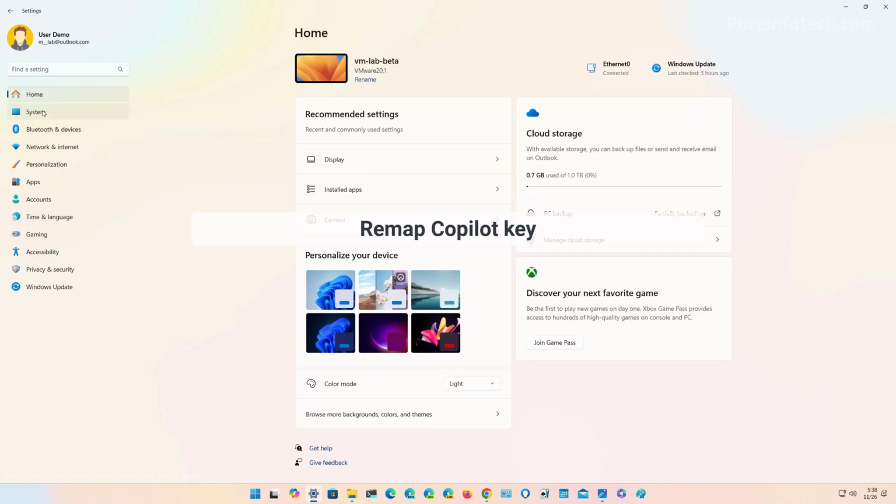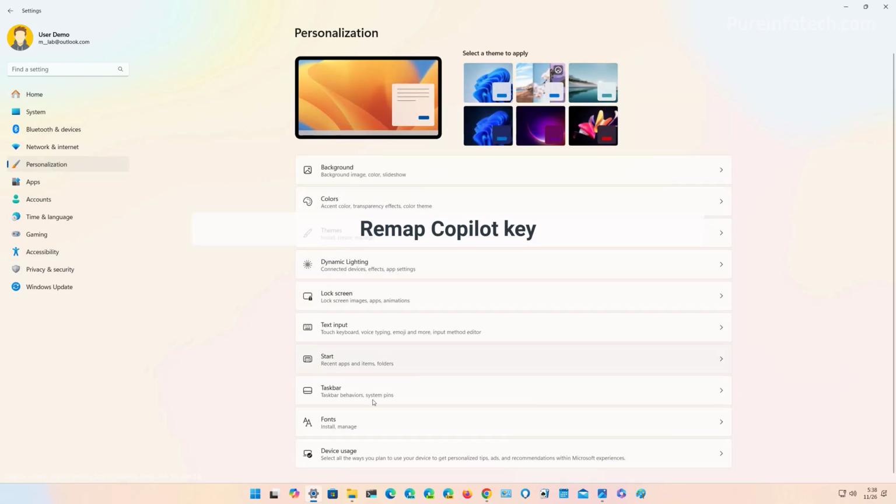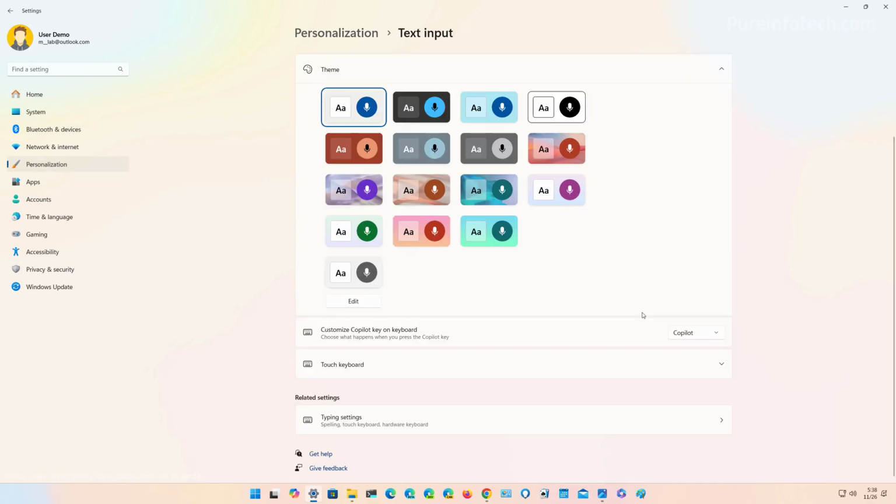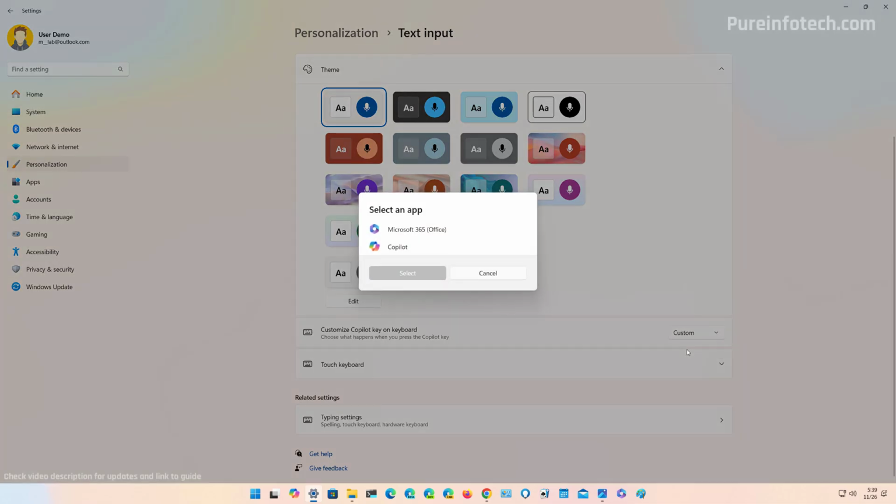Now, if we go to personalization and then we open the text input page, we are going to find an option that allows us to customize the Copilot key on the keyboard, if you have a keyboard that actually includes a Copilot button. And from here, you can remap that key to open search, or you can choose a custom application. In this case, I have these two apps, but if you happen to have that Copilot key and you install ChatGPT, you will also be able to open that chatbot from OpenAI using the Copilot key on your keyboard.